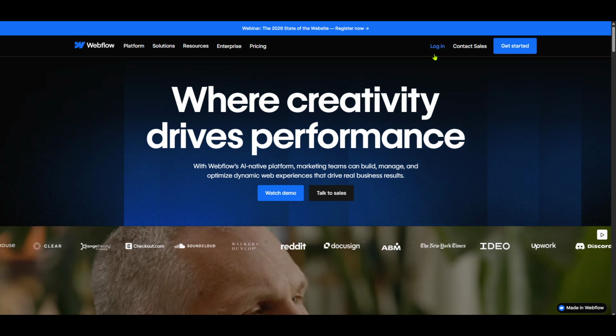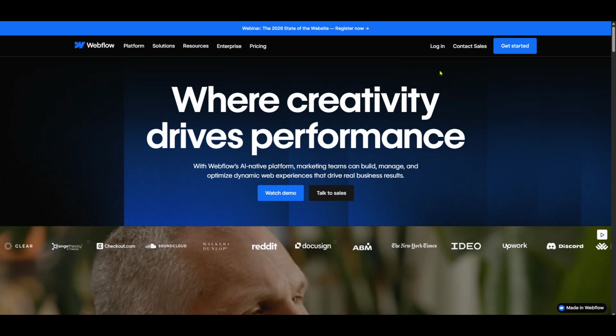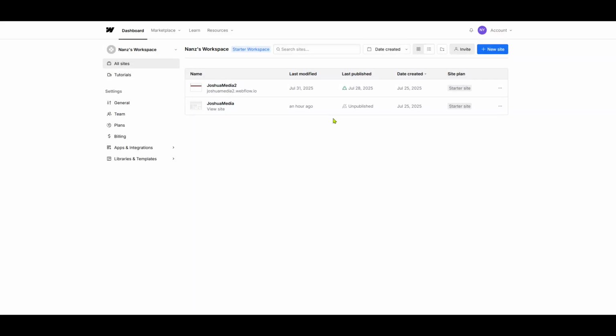Once you're logged in, you're going to be redirected to your Webflow dashboard. This is where all your projects are listed. Your dashboard acts as your command center, making it easy to manage and organize your work. Now, with the dashboard open, our next step is to explore additional features that can help monetize the project.